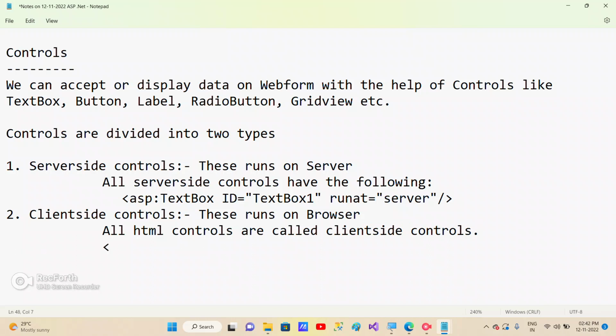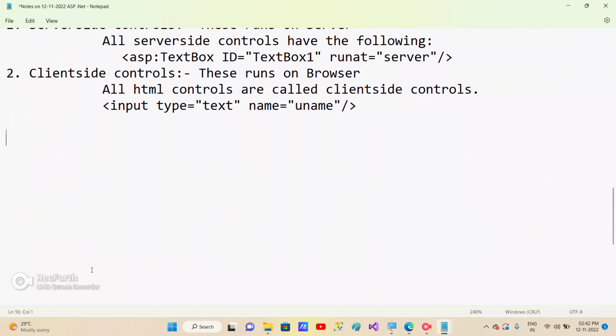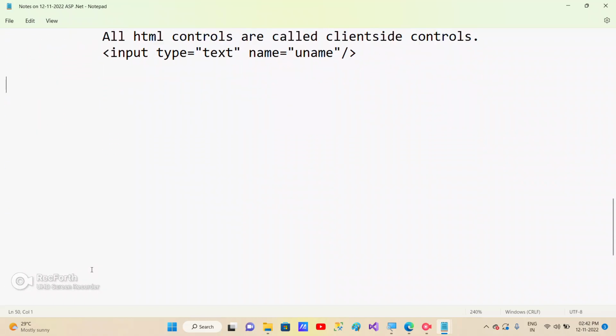For example, if you add any client side control from the HTML section of the toolbox, you will have input type equal to text, like this it will be, and name equal to something like uname. This is called a client side control. We don't have the ASP colon prefix, and we don't have runat equal to server. So this is called a client side control.